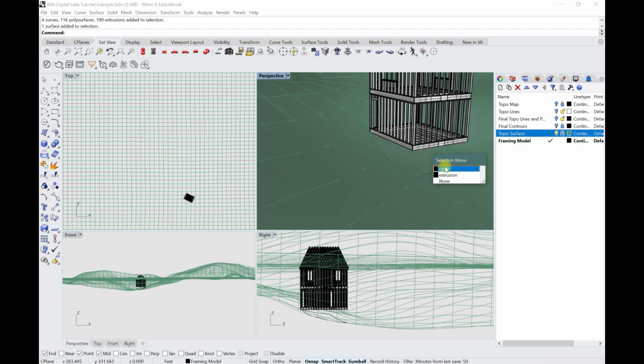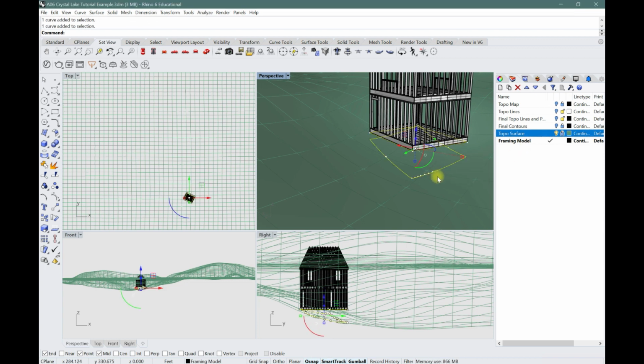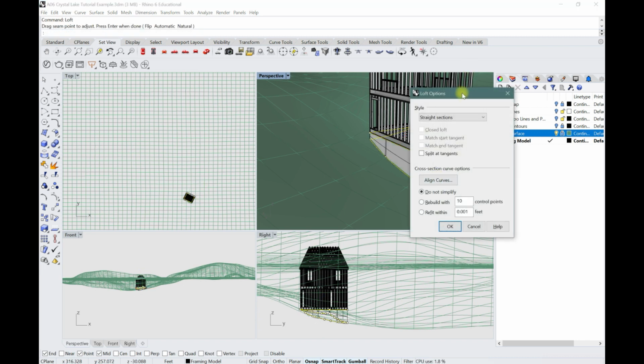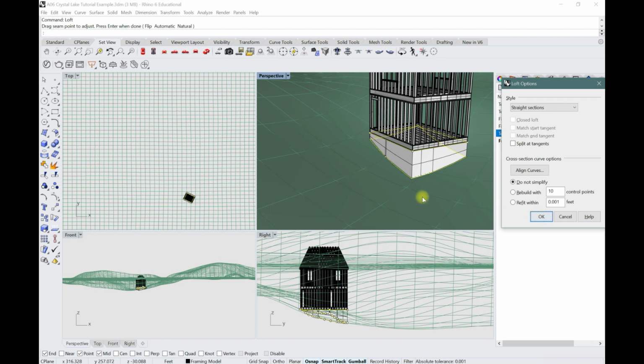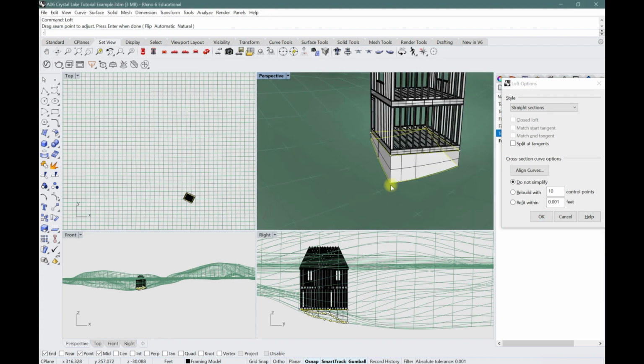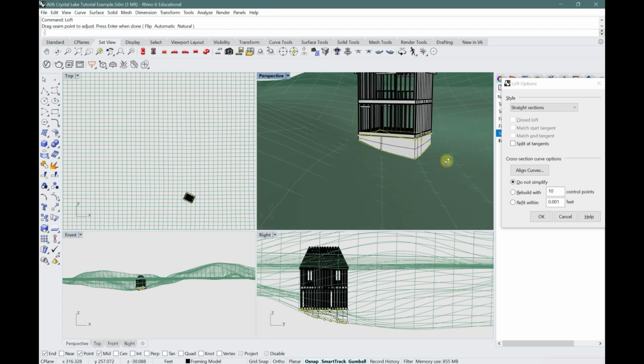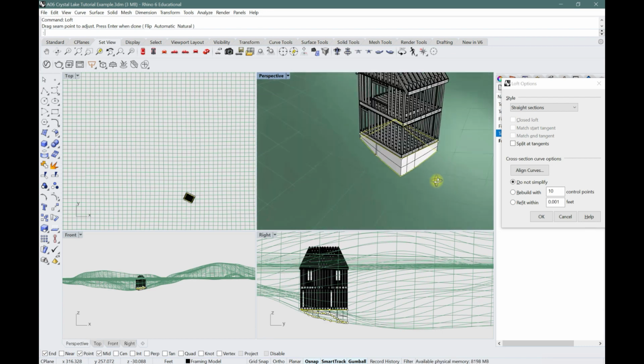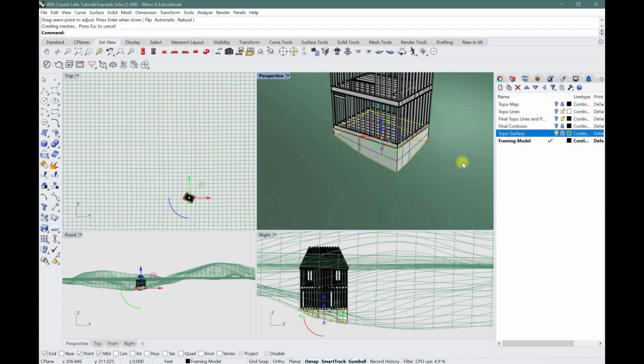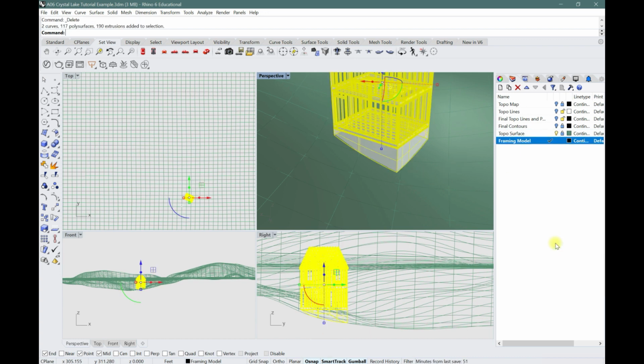So first thing I'm going to do before I group that is select these two curves and loft them. So as you can see, it's just creating a new outline of that foundation that does not extend below our surface. So I'm going to go ahead and hit OK. Select all these objects, and group them again.